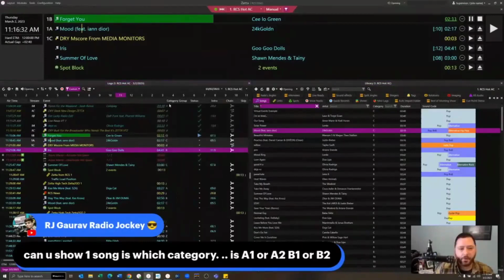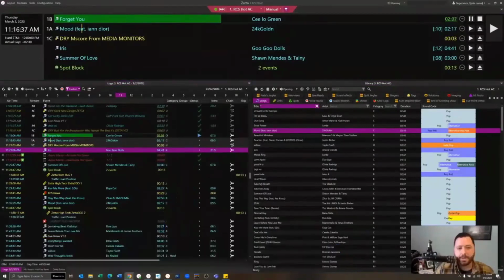Can I add that in there? Category group. There's your R's, C's, A's, B's, C's. And of course, once you get it where you want it to be, organize it, save it, call it a day in there too. Manual mode is typically a morning show or a news talk.